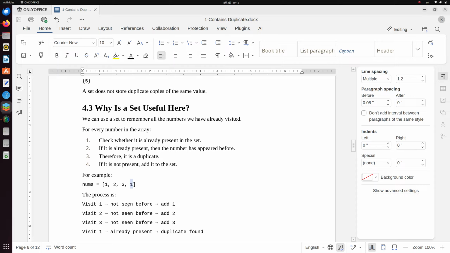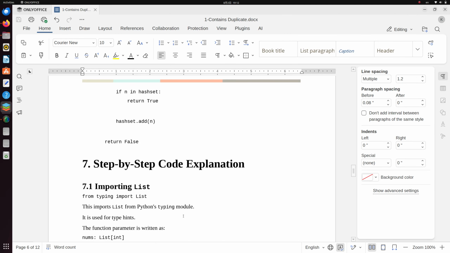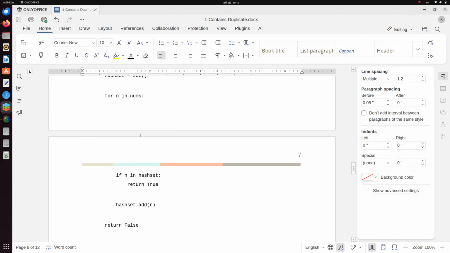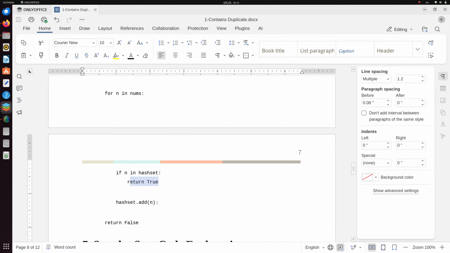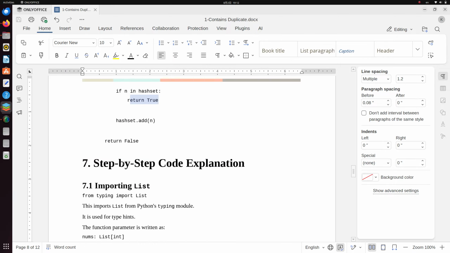Suppose we visit 1, we have not seen it before, so we add 1. Visit 2, we have not seen it before, we add 2. Visit 3, we have not seen it before, we add 3. Now if we visit 1 once again, it is already present, so a duplicate is found. So the same thing: for n in nums, the input array, if n is in hash set, then return true because the duplicate is found. If it is not in hash set, then hash set dot add n, we are adding it to the set. If not, return false.